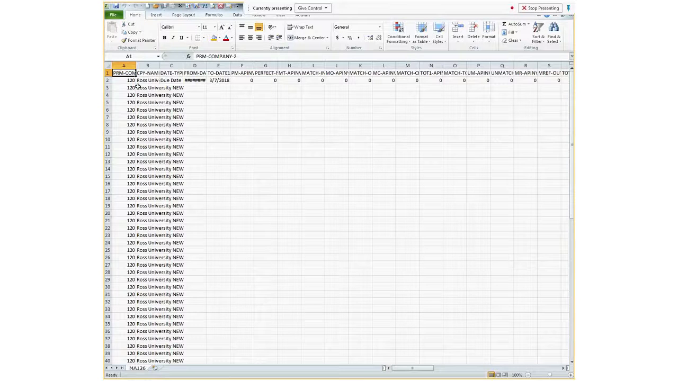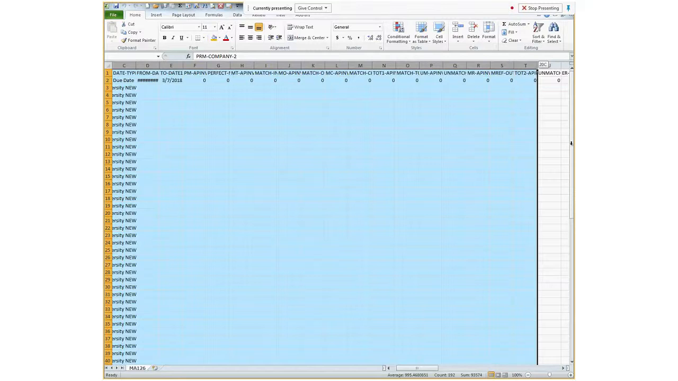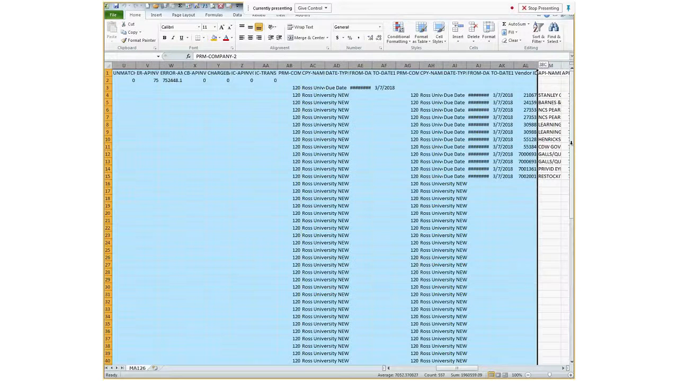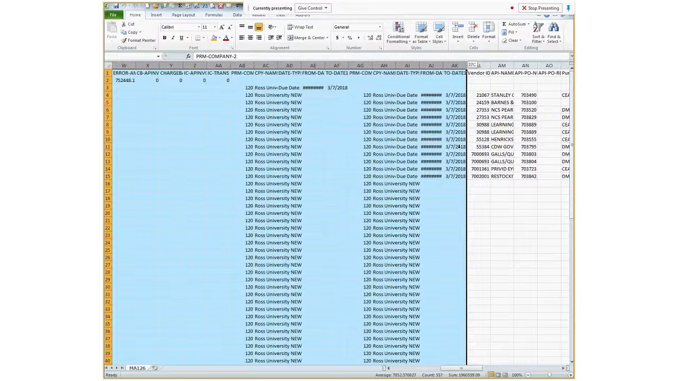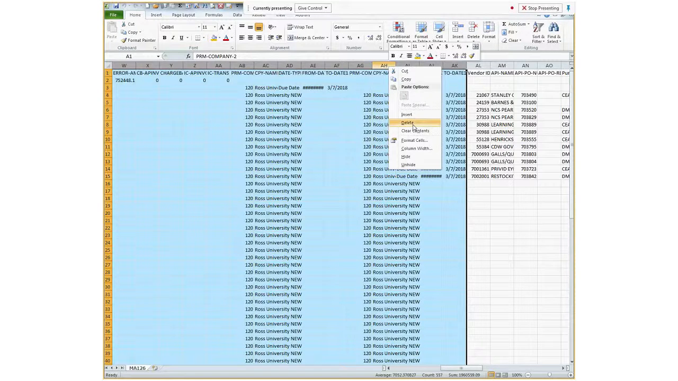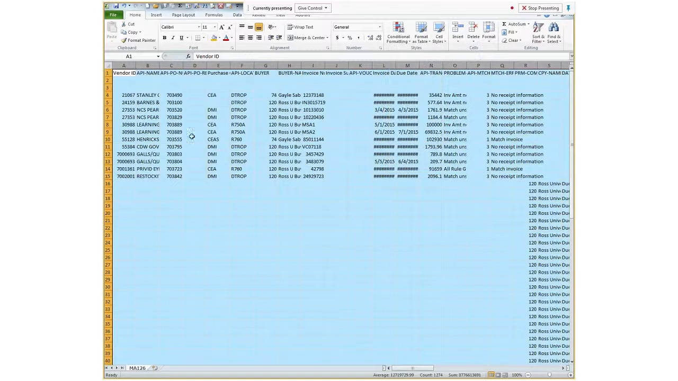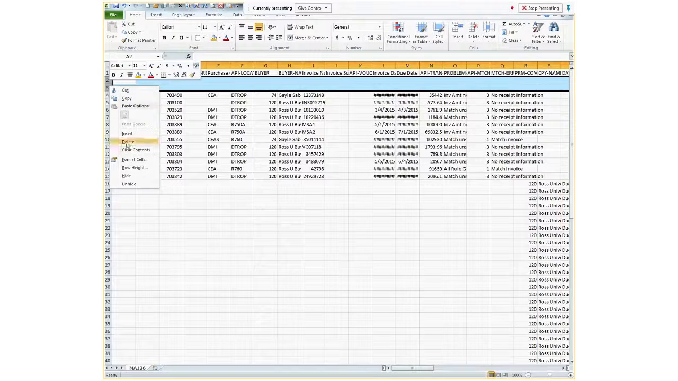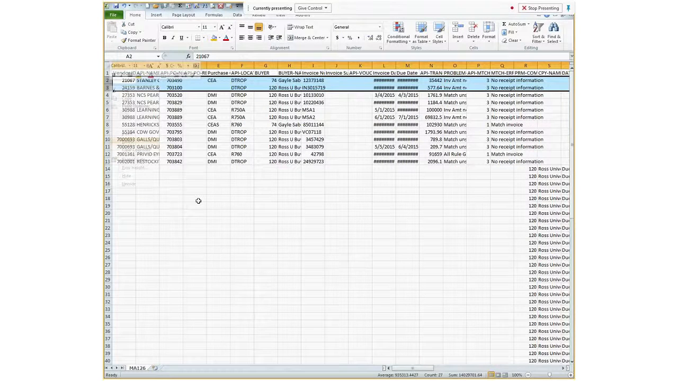and then you want to delete A all the way through to the vendor ID. So then when you highlight this, just right click and then delete, and that will delete everything. Then you want to delete lines 2 and 3. You don't need those two lines.